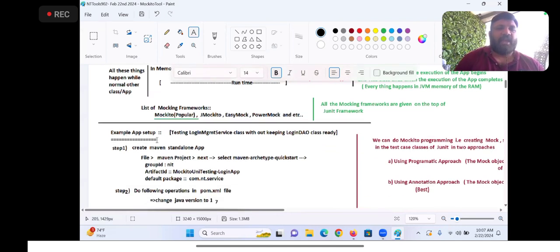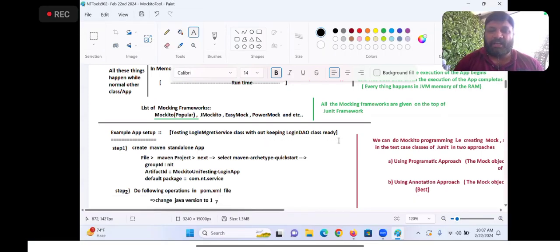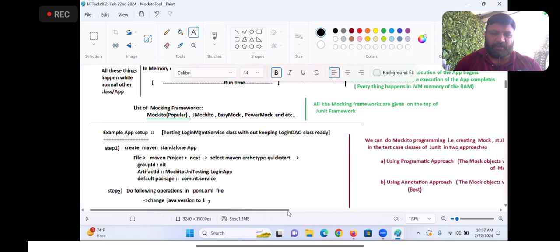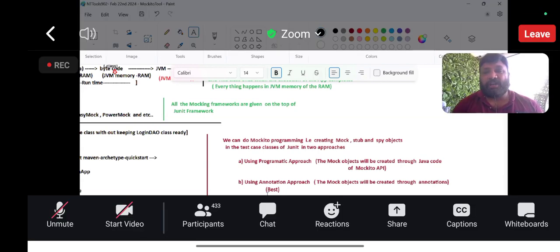Okay, let's see, guys. Example application setup: testing the login management service class without keeping the login DAO class ready, right, boss? We can do mocking programming. That means creating mock objects, stub objects, spy objects in the test case classes of JUnit in two approaches. Number one, the programmatic approach: the mock objects will be created through Java code of the Mockito API. Number two, the annotation approach: we can use annotations to create the same thing.